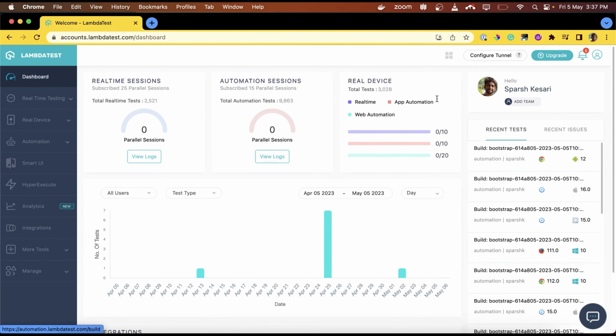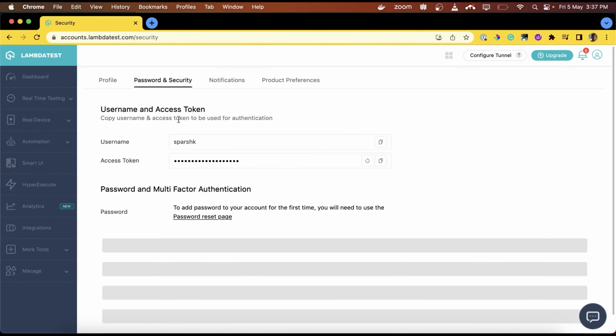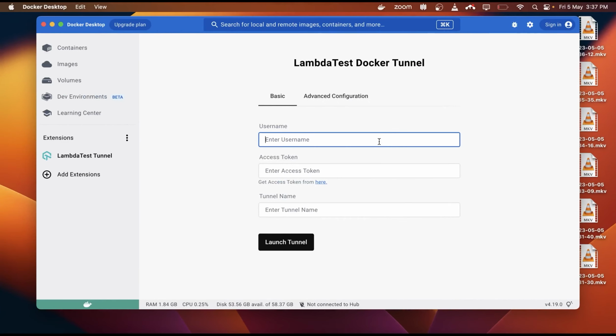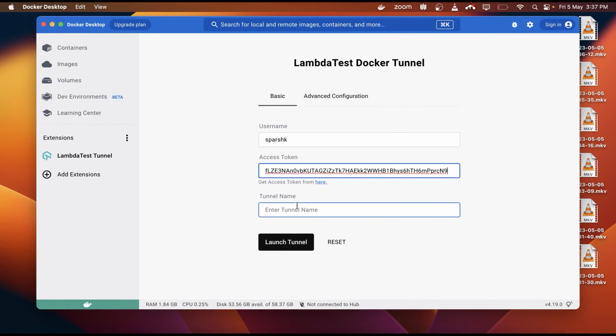Go to your LambdaTest dashboard and click on Profile. Now click on Password and Security. Now you can copy your username and access token from it. Now enter your tunnel name. Click on Launch tunnel.